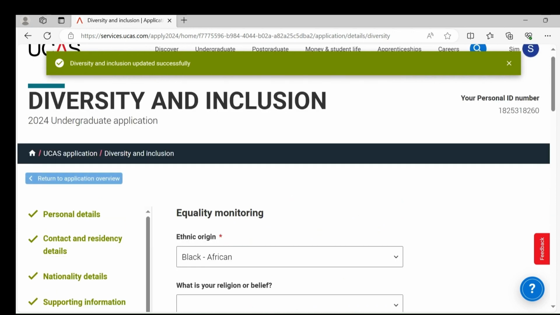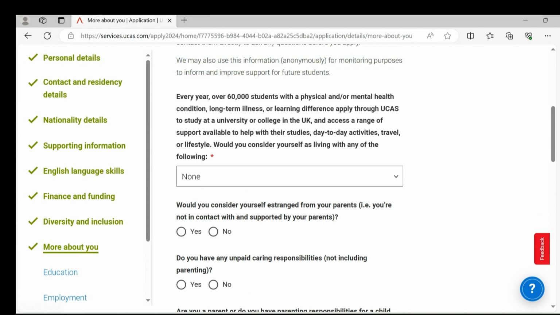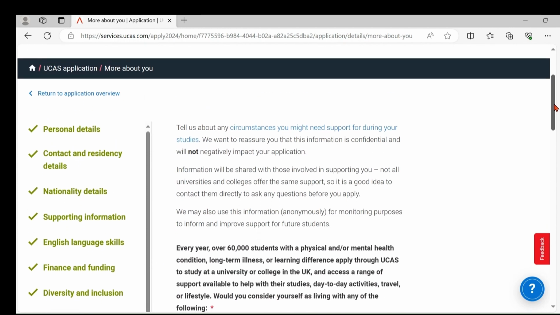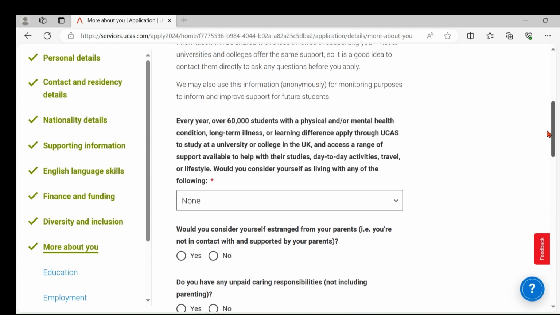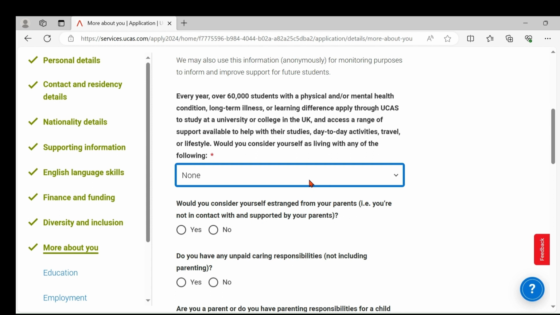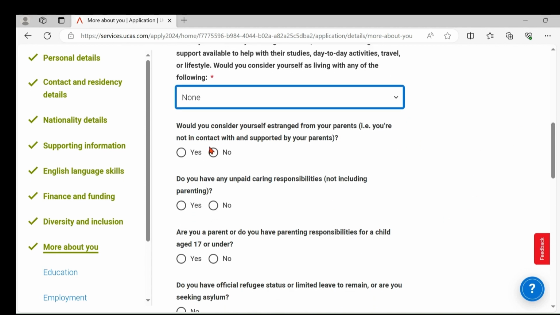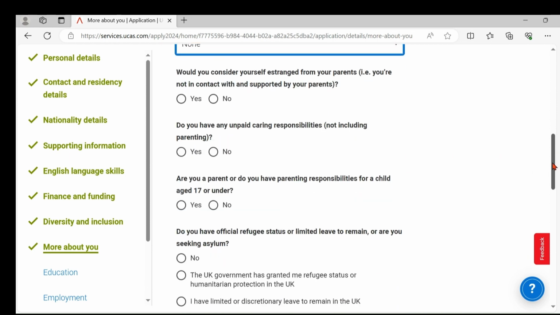That will then take us to more about you here. On more about you, this is where you will tell your university if you have any long-term medical conditions. Just read everything, make sure you are happy, and then select the right medical condition that applies to you. For this video I'll just write none. Have a look, read through all these, select which one applies to you. Again, these are optional, you can choose to leave it.